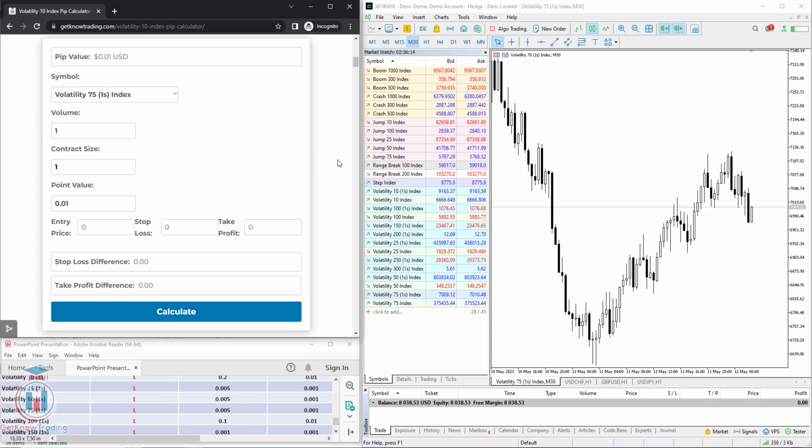Okay, so the Pip calculator has several variables and also the fields that are needed. On the top you have a pip value that defines how much in US dollars the pip is valued, or any other value, for example stop loss or take profit. When you click calculate, you get the value here.